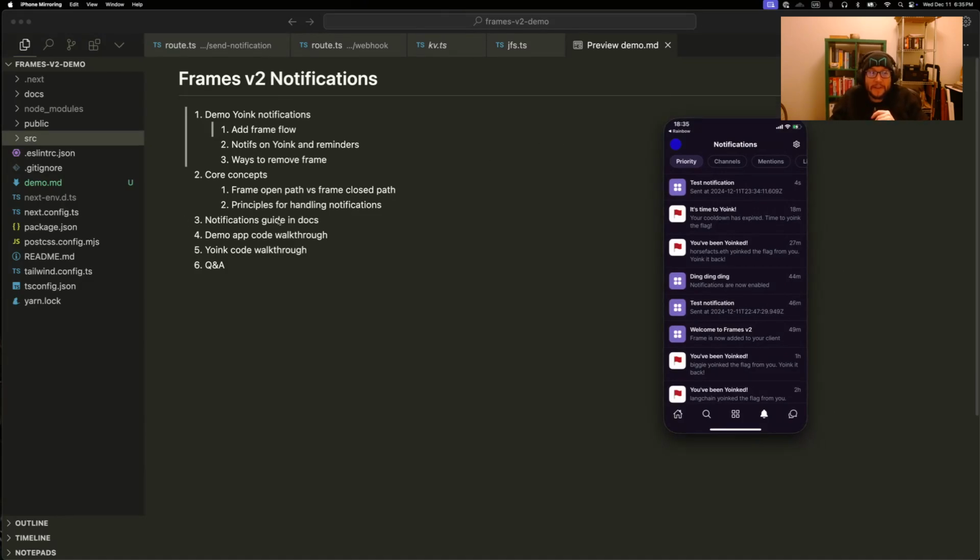There's a notification guide in the Farcaster docs. Find those at docs.farcaster.xyz under frames. There's a full guide to everything we talked about here that you can go take a look at. You can view the demo app code to see a simple end-to-end example of how to set up notifications. And then if you want a more complex application with a little bit more going on and worse code, go look at Yoink, the one that I did.